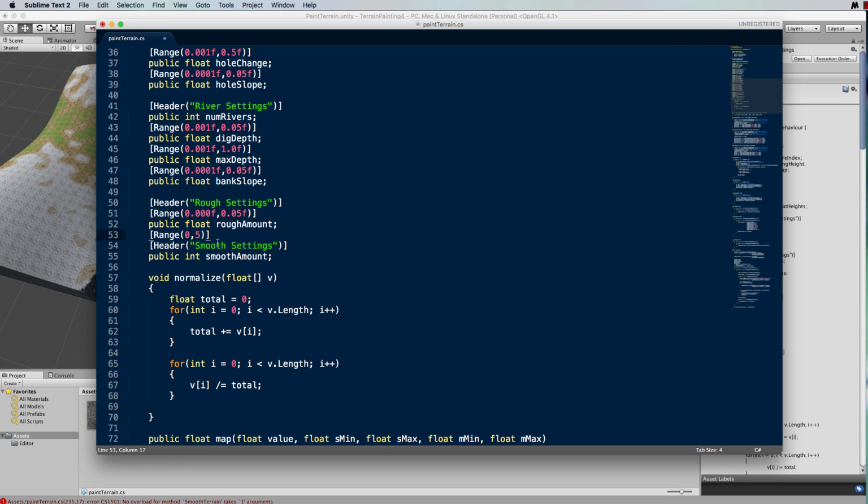I think that might affect this one here, but I've got it out of order. That's interesting because I think it still works. I didn't realize you could have them in different orders. So anyway, this is smooth settings, and this is the smooth amount, which is how many times the smooth gets applied. So let's just save that.